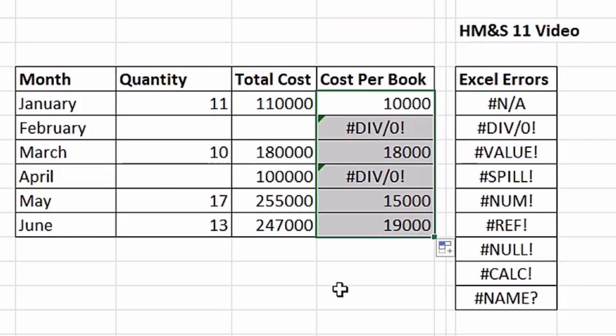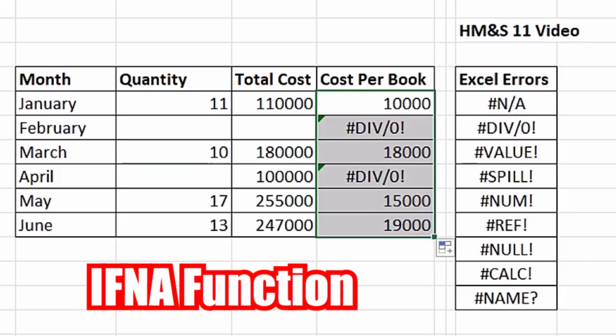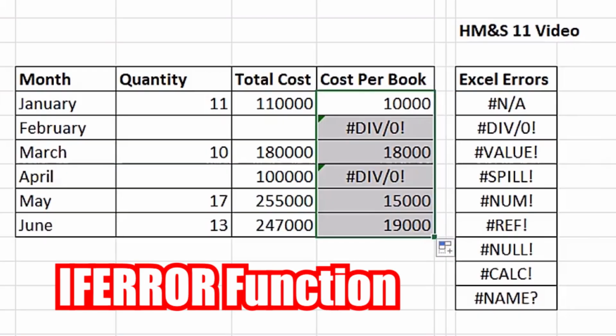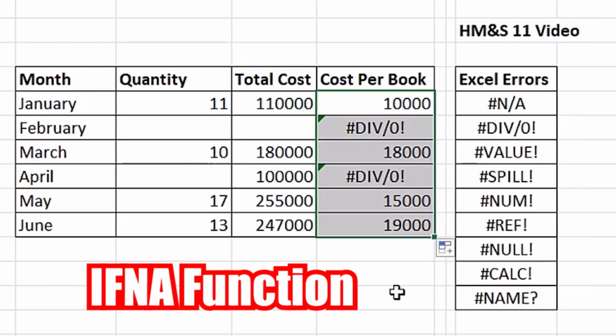Now, if you are getting a divide by zero error like this, and instead you want it to display something else, for this particular case, you cannot use IfNA, because IfNA only works if the error is NA. But the IfError function works for any error you are seeing there. But let's try to use the IfNA function and we see what we are going to get.